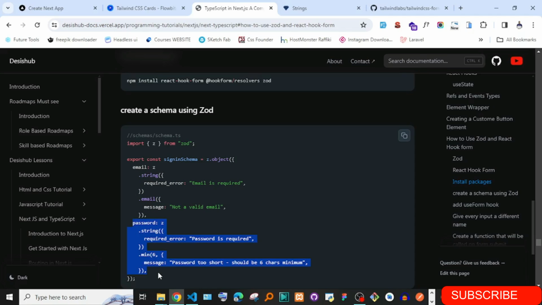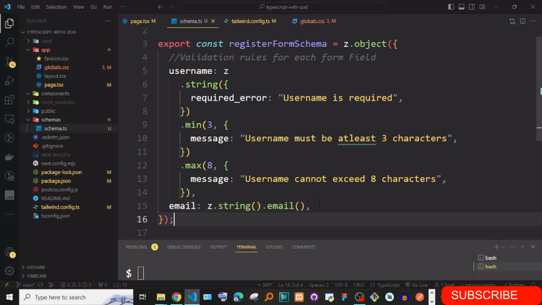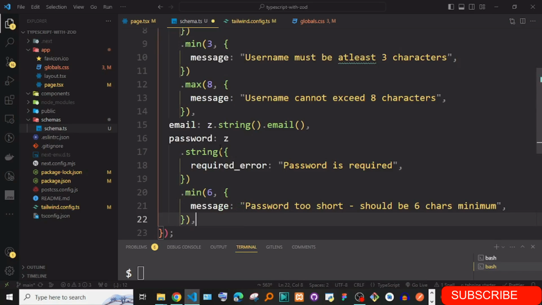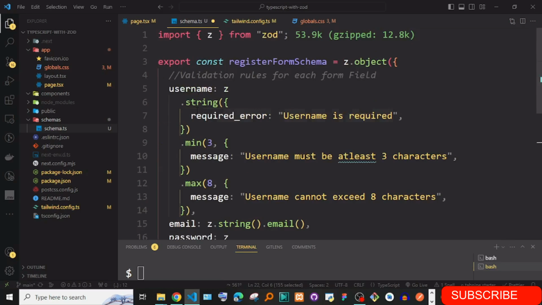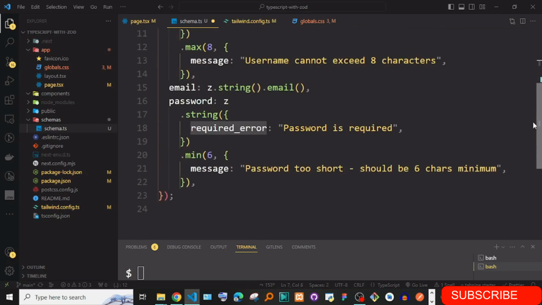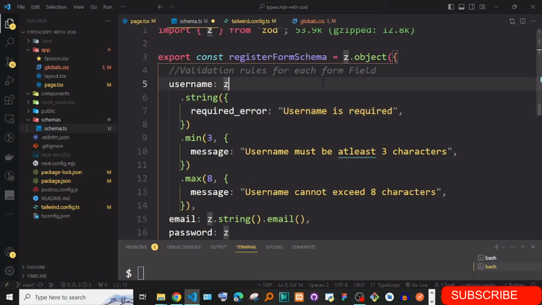So then finally we have the password. This one I'm just going to simply copy. So here down, let's put password, and for it I'm just going to provide the required_error: password is required, and then the message: password is too short, should be 6 characters minimum. Okay, as simple as this. So this is the first step. The first step is to go ahead and define all your rules. So these ones are validation rules. Okay, that is the first thing that you do.